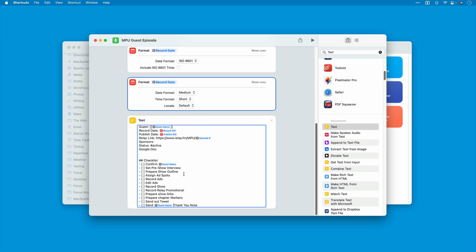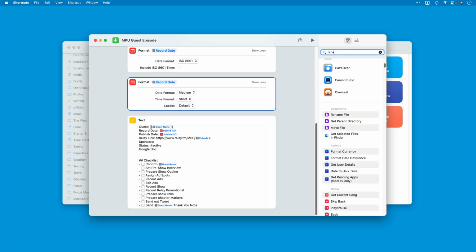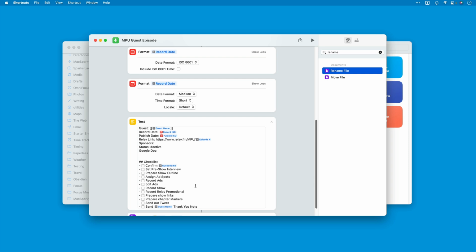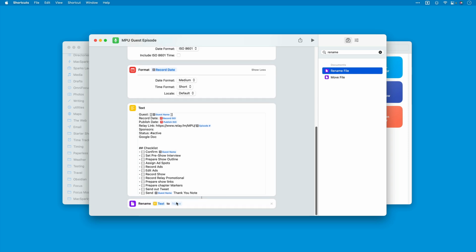Then I need to give it a name. So I use the rename action here. And we're going to rename that text, and we're going to use variables again. So I'm going to first type MPU-episode number-guest name.md, because this is going in Obsidian, it's got to be a markdown file or it won't see it.